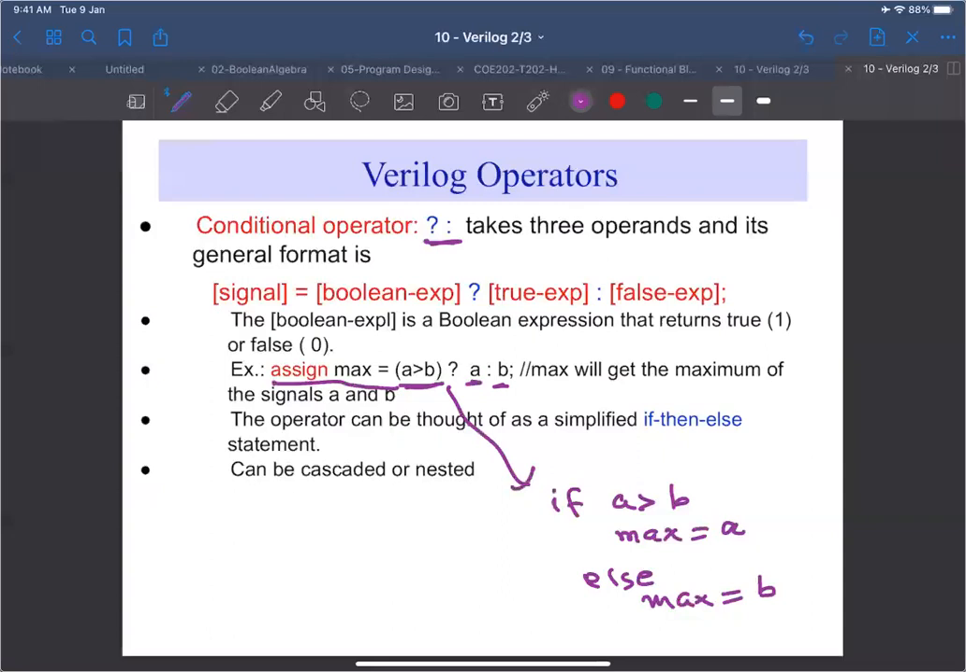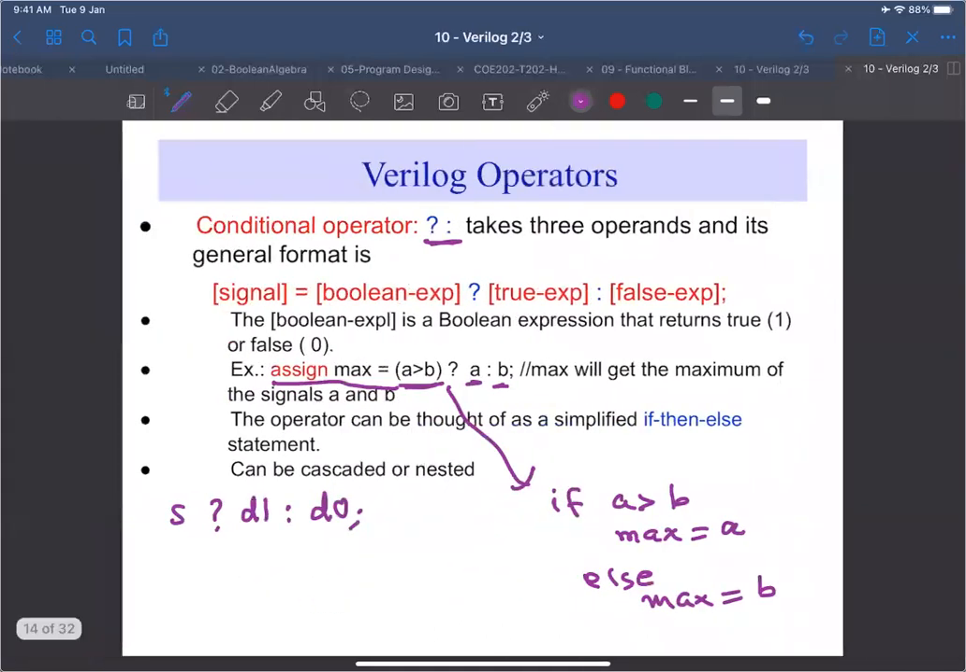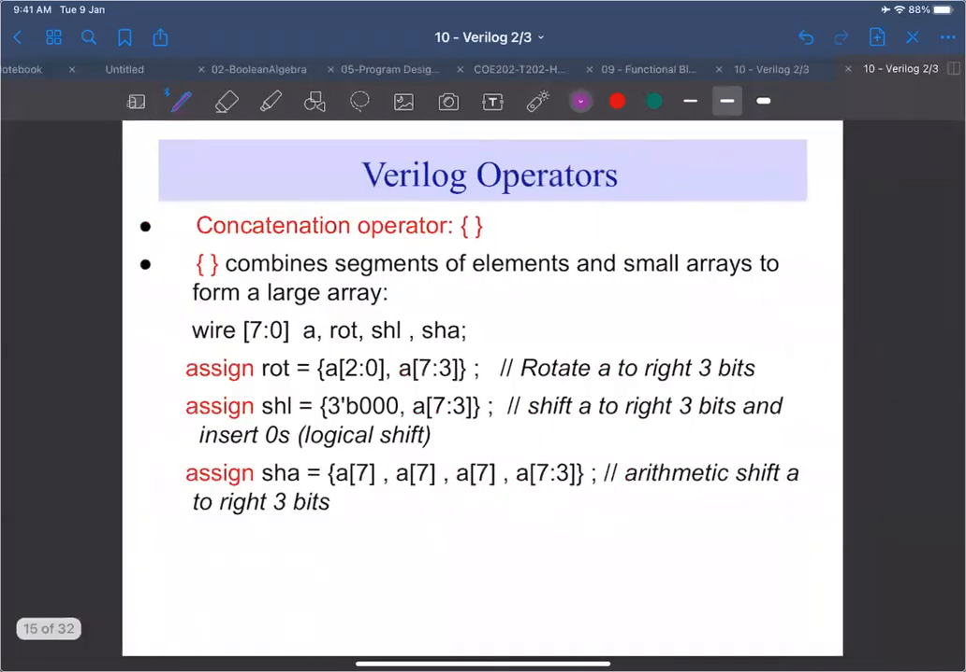So for the multiplexer, you have, for example, the selection S. If S is 1, then you output D1, else it's D0. See that? You can use it. We'll see examples of behavioral implementation of multiplexers in the upcoming slides.